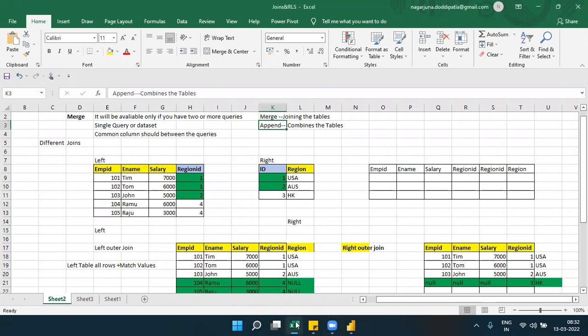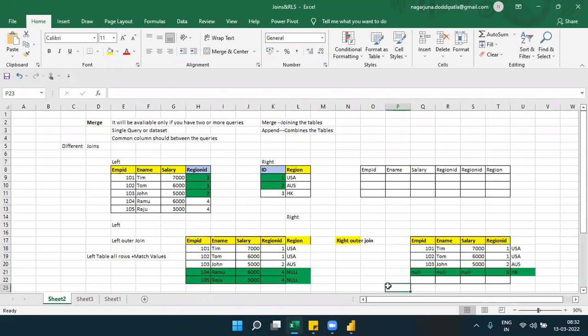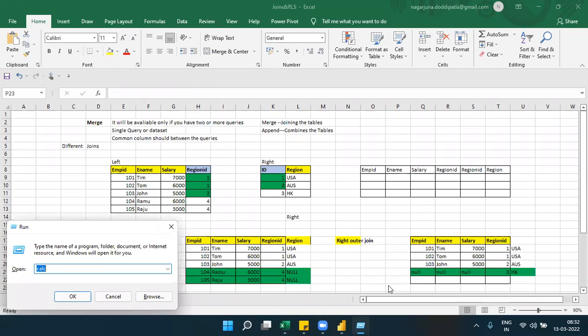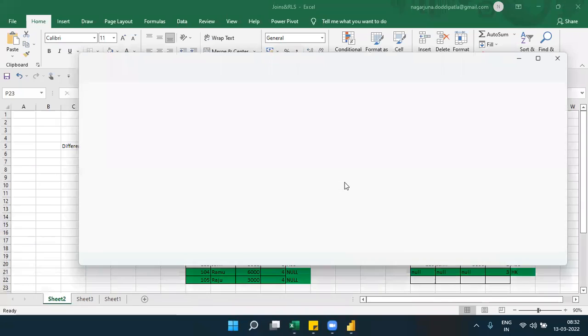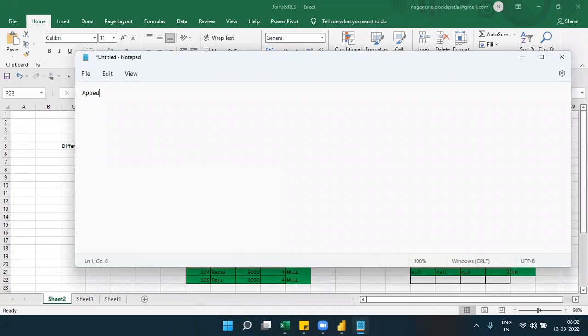Okay. So today we'll try to discuss some more transformations. One of the important transformations we'll discuss today is append and merge. Append and merge is one of the important transformations we need to understand when we are trying to deal with multiple queries.